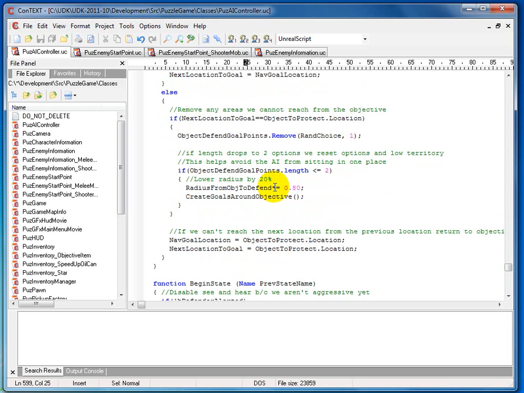Obviously, you don't want the AI to just not know what to do. You want to keep decreasing the circle till you get a very good amount of points that it can walk to. And then, of course, if we can't reach that next location, we tell him to return to the objective because we don't want him just to sit out there in la la land. We want him to come back to the objective.